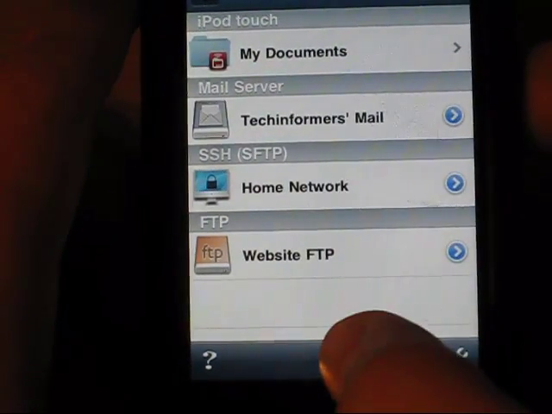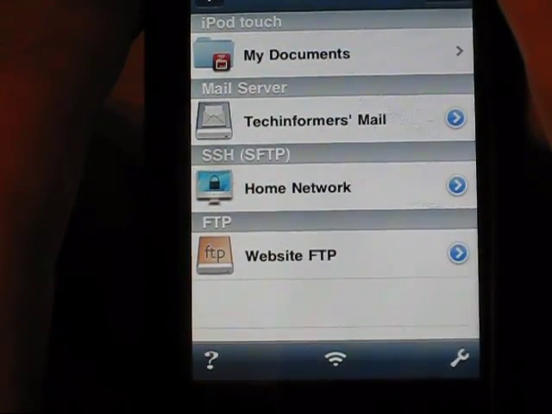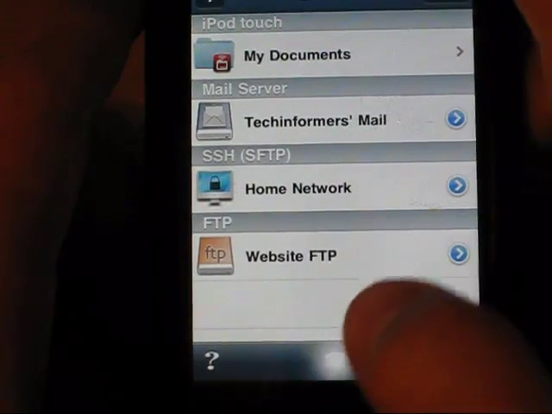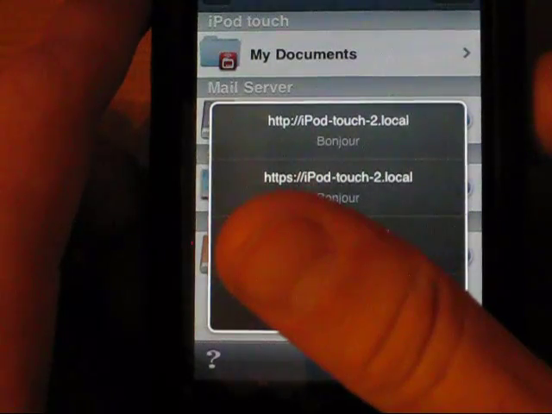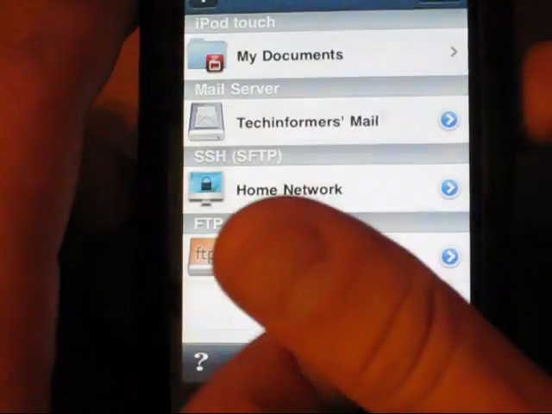Right here, it shows you all your connections and what your IP address is. You can even connect to Bonjour, like if you have Safari, so you can do that.